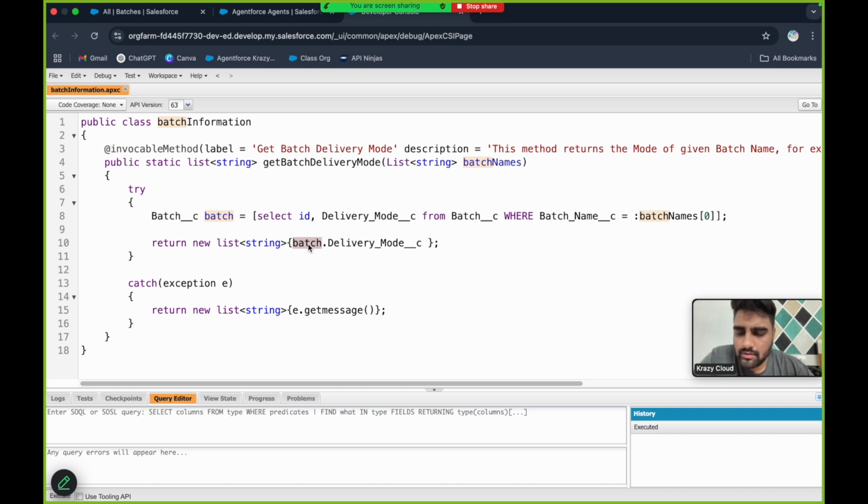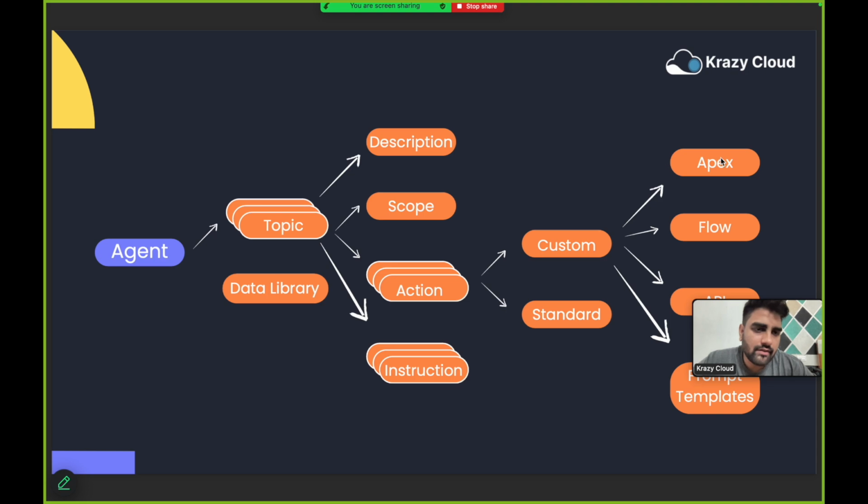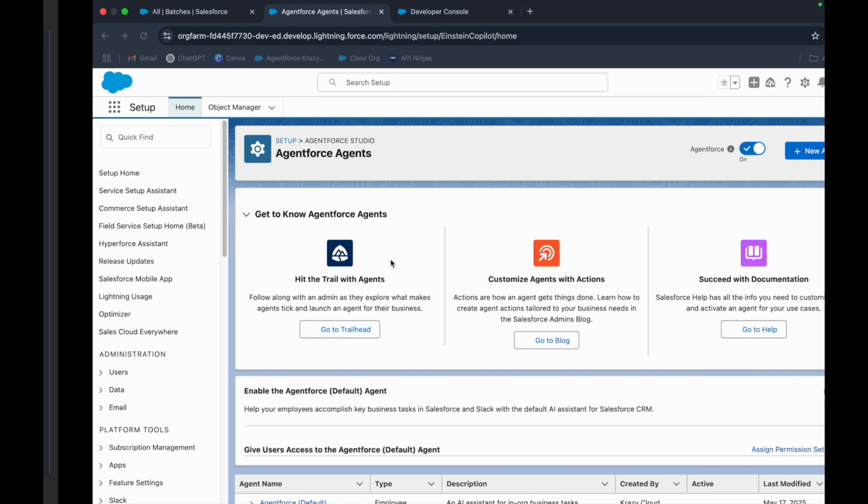Now I'm just sending the output as batch dot delivery mode, and here's a catch block which will return if there is any exception, right? Now if we have created this Apex action, now it's time to create one agent, right?